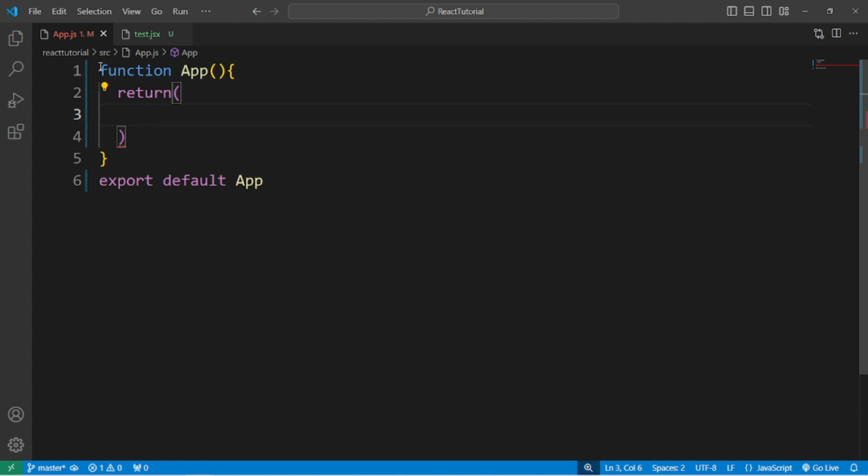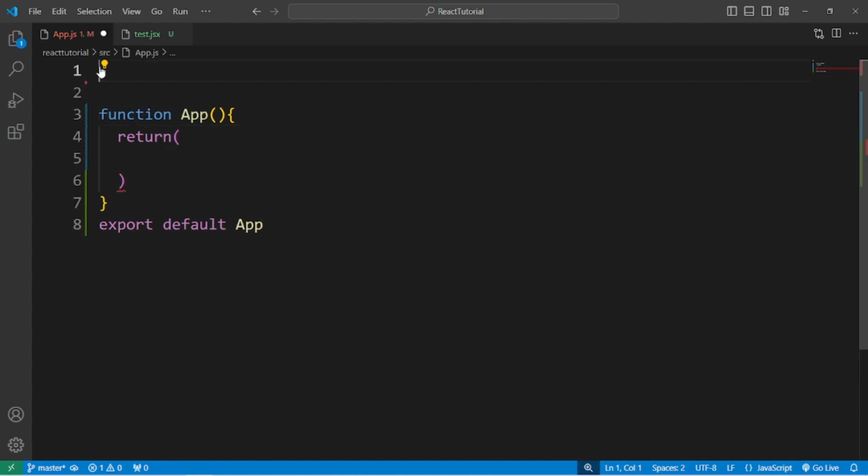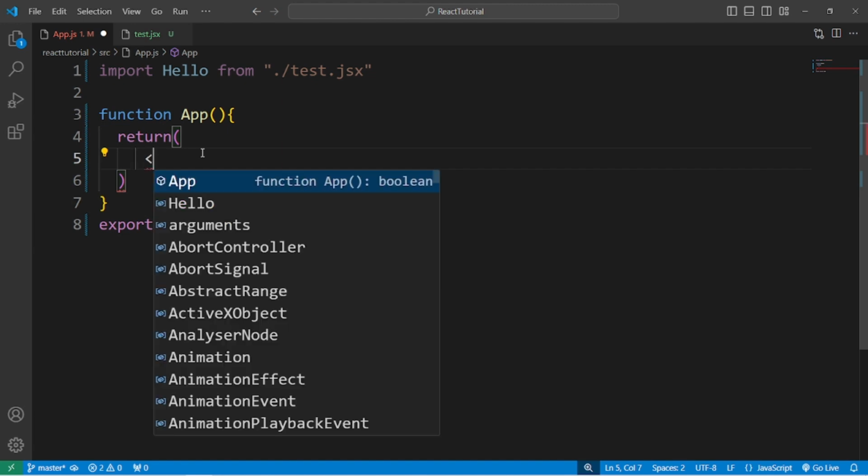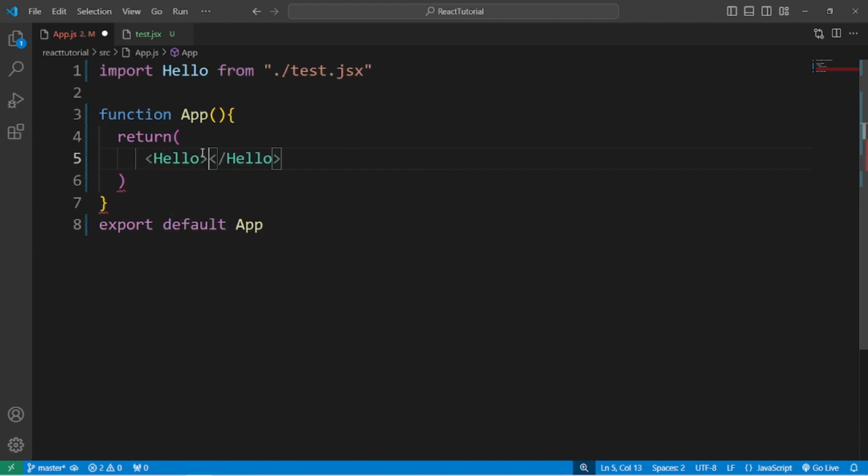And now if you want to use this component, you can import hello, and there we go. Just mention the file name. So now we did it, and now we can use this hello component. So let's use hello. There we go, so that works.